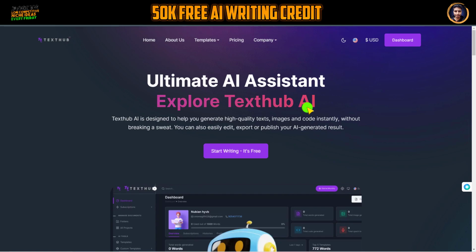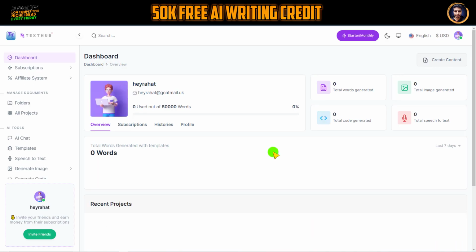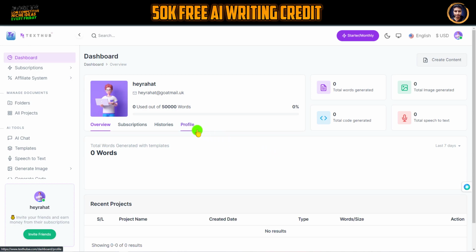First of all, if you don't have an account in this AI, you just simply click on Start Writing in this section, and as you can see, I am already signed in. If you don't have an account, just click on sign up, write down your email and password, and click on sign up, and you will get access to this AI dashboard. As you can see on my profile, I have 50,000 AI word credits for free.